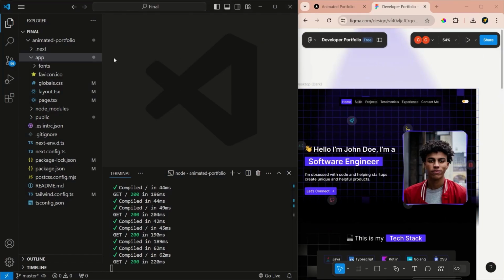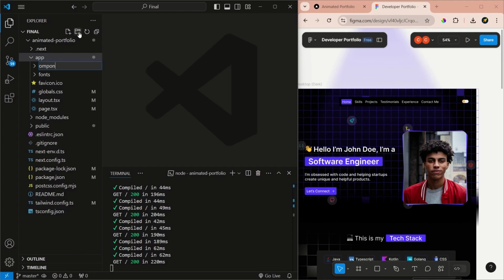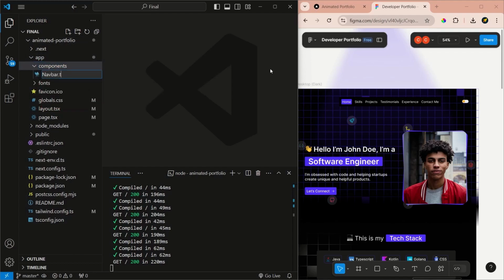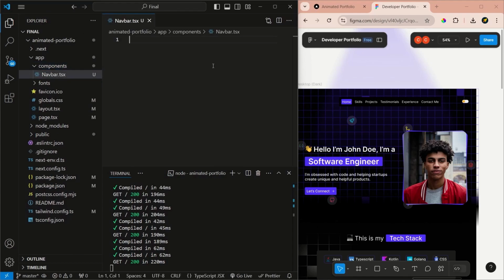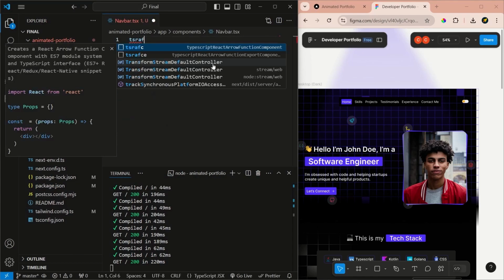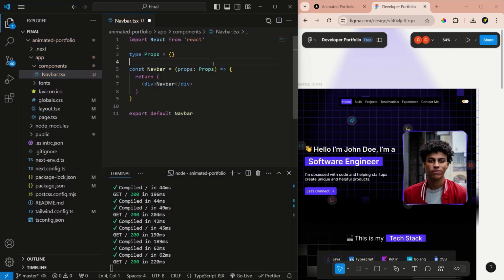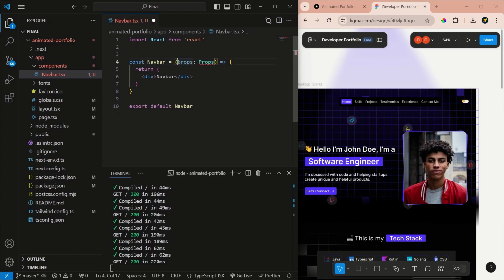So to get started with that, we'll go into the app folder and we'll say we want to create a new folder called components. And inside that, we'll make the file for our component navbar.tsx. Now I have a VS Code extension which lets me write down tsrafce, and it basically generates a boilerplate for the code, but you can write it down from scratch if you want. Now we won't be taking in any props, so we can just delete that from here.